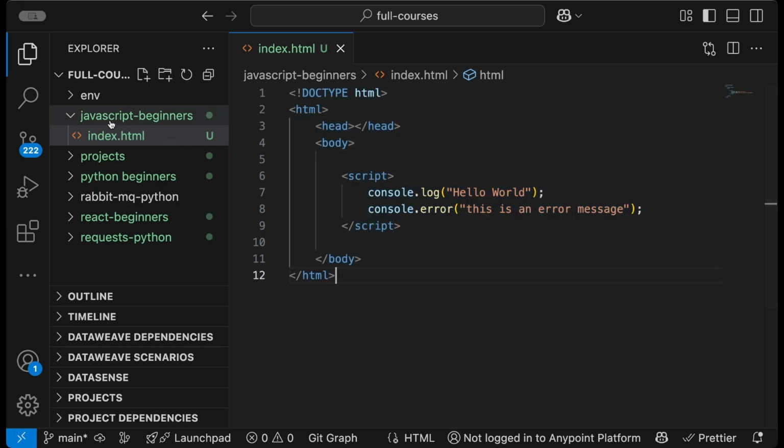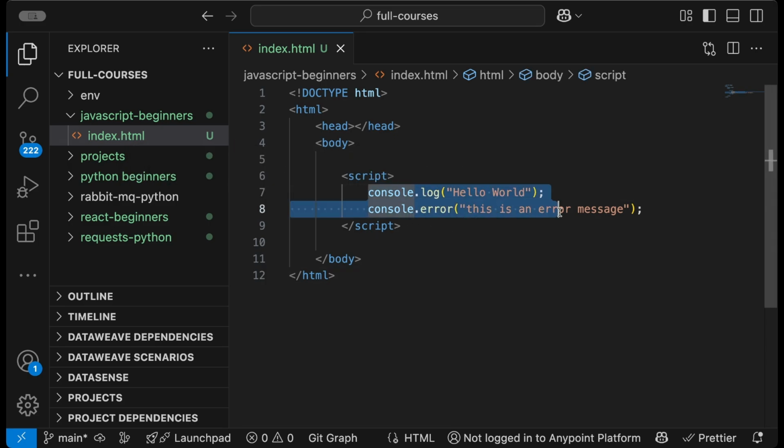The file is inside the JavaScript beginners folder, index.html, and we have two lines of JavaScript code. Now, this code is being executed directly in the HTML file, but what if we have a dedicated script file for JavaScript? So let us create it.